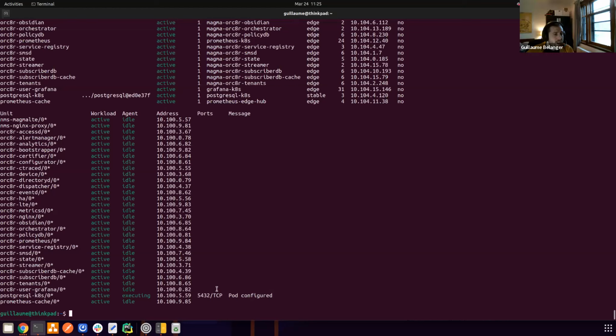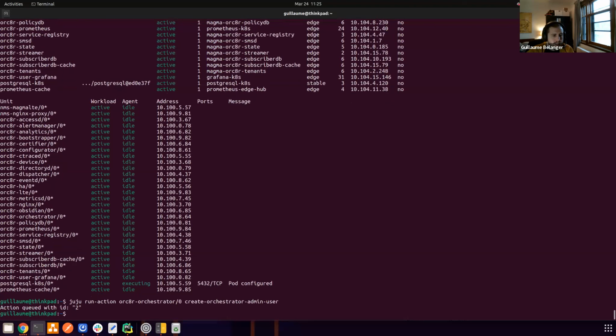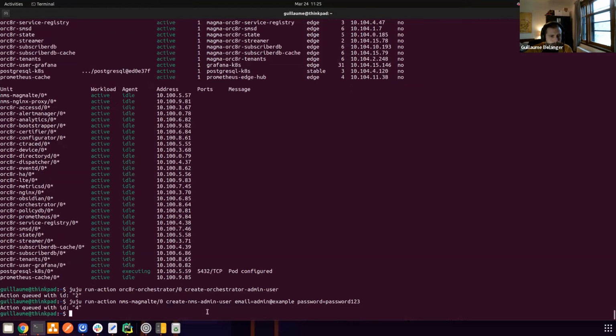It's fine. All right. So here, what remains to be done ultimately is to create our orchestrator admin user. This is done through a Juju action. The action is called create orchestrator admin user, and then the other action that we have to run is ultimately creating a username and password for NMS. So here, just do that. And this piece in the future can be done all automatically. Just now they're done through actions. All right, so we have our admin user and action created.